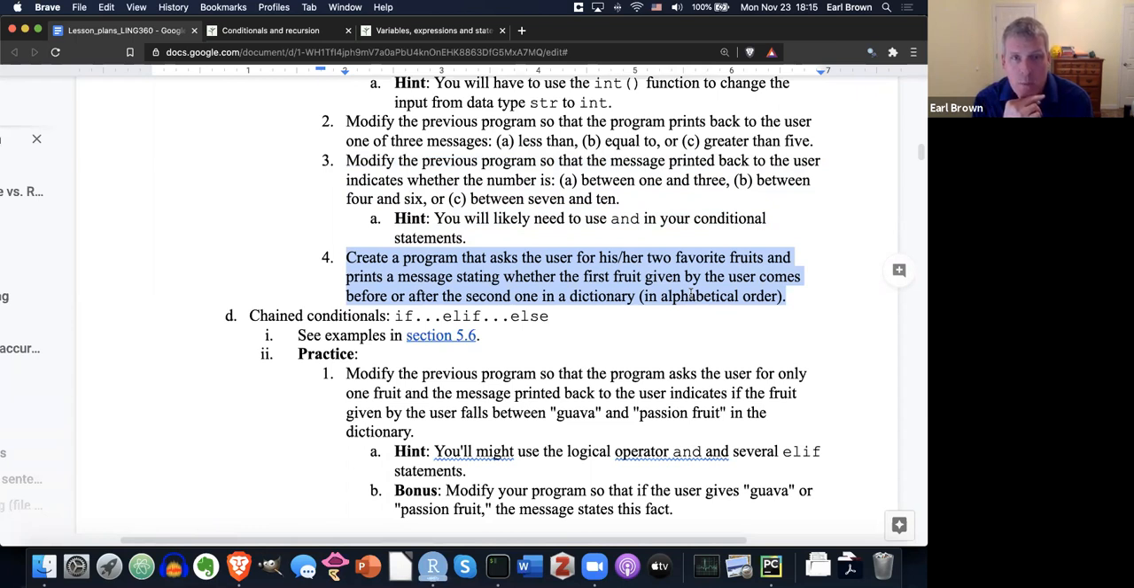Once again, you're going to create a program that asks the user for his or her 2 favorite fruits, and then prints a message stating whether the first fruit given by the user comes before or after the second one in the dictionary in alphabetical order. Okay, so ready, set, pause.